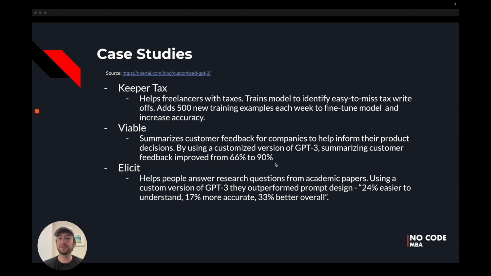Elicit is a company that helps people answer research questions from academic papers. So you can ask it a question and then it will use the academic papers to give you a response. So by using a fine-tuned model of GPT-3, they outperform prompt design with the base model and made it 24% easier to understand, 17% more accurate, and 33% better overall. So hopefully these companies give you some ideas of how companies are using fine-tuned models within their own workflows to improve the services that they're offering to customers.